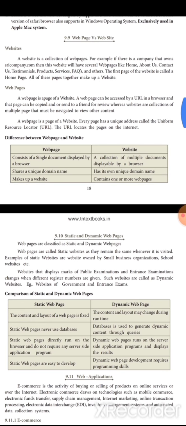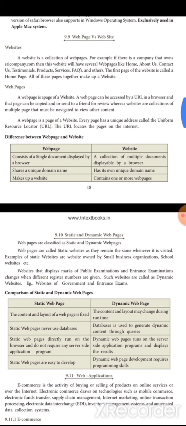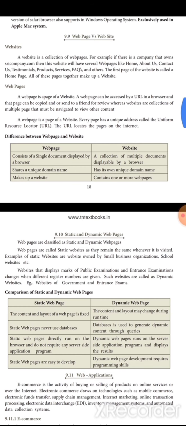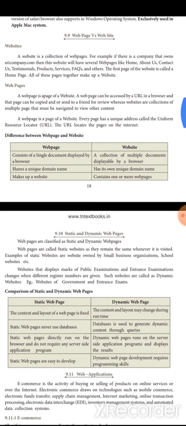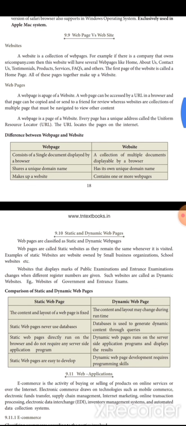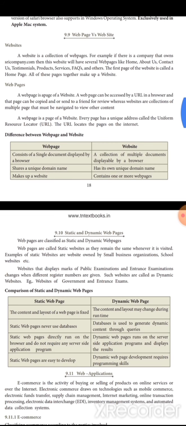For example, if there is a company that owns sricompany.com, then this is the website. Then you have several pages like home, about us, contact us, testimonies, products, services, FAQ, and others. All these are the web pages, and all these web pages together are called the website.